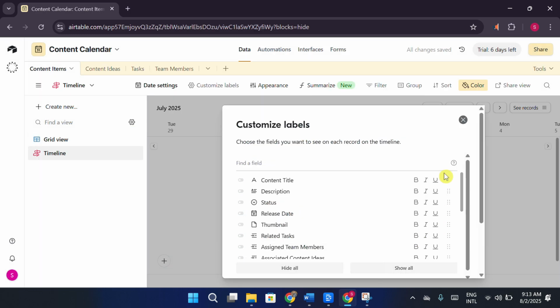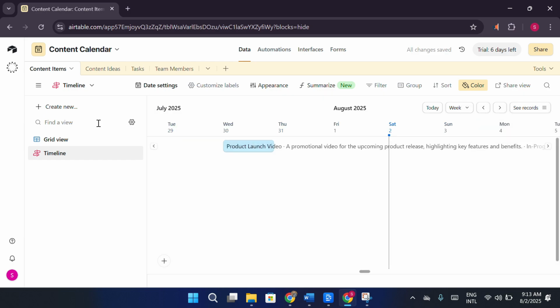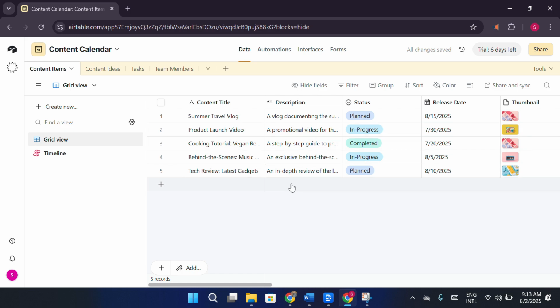When everything's set, share your base with collaborators or clients using the share link or permission settings. And that's how you can use Airtable to plan your events like a pro.